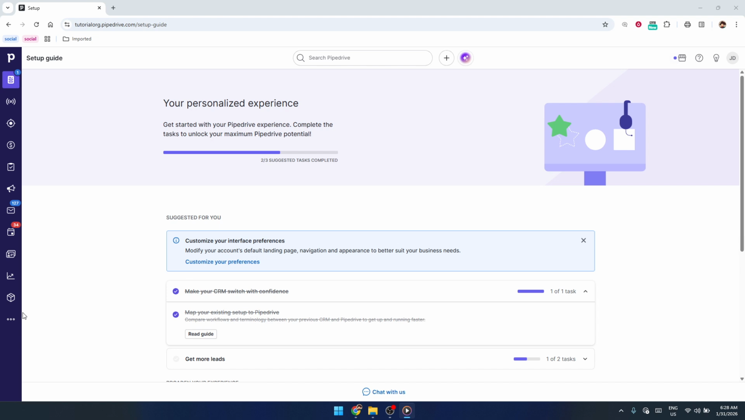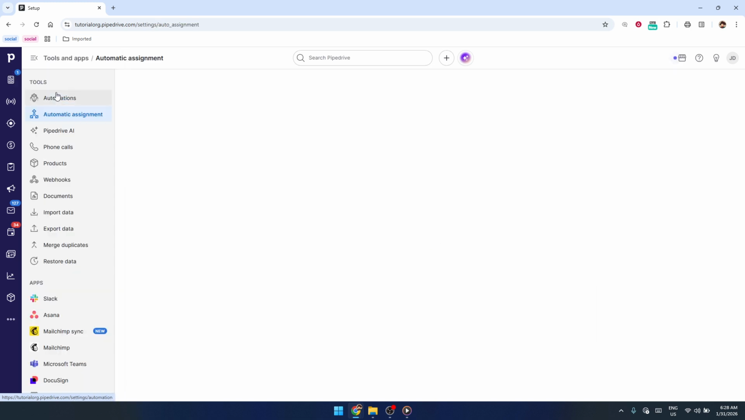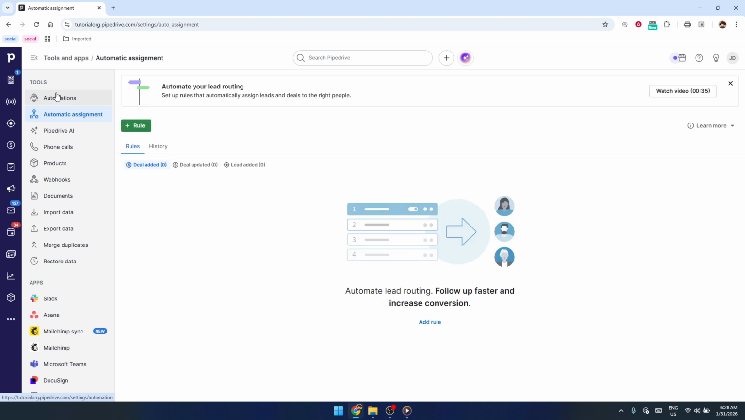First, open Pipedrive and look toward the lower left side of your screen. You'll see a three-dot icon. Go ahead and click on that. This opens up a menu with additional options that aren't always visible by default. From this menu, select the option called Automatic Assignment. This is where all your rules for distributing deals will live.